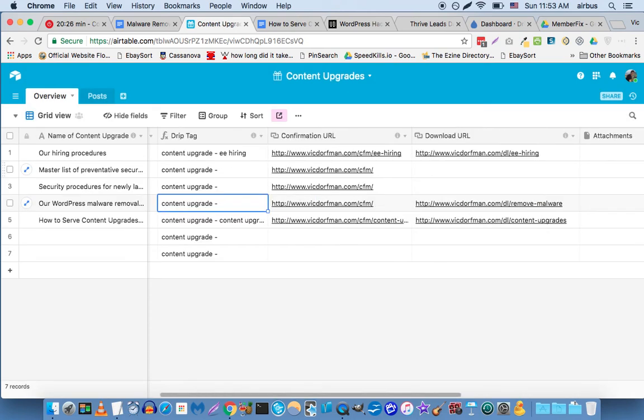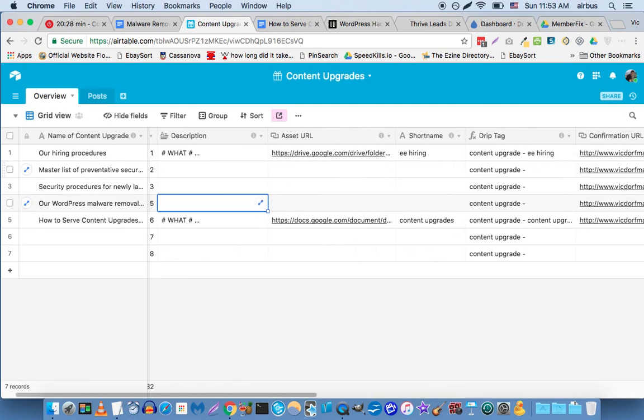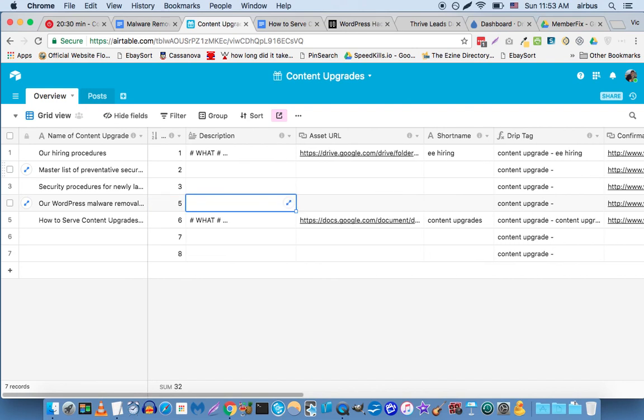The other thing that I've done here in Airtable is just in order to keep everything really organized so you don't get confused inside of your Drip account and you don't get confused inside of your ThriveLeads account, it's really good to have some sort of convention, some sort of structure and system for organizing your content upgrades. Otherwise, especially if you do a lot of content, you will get confused.